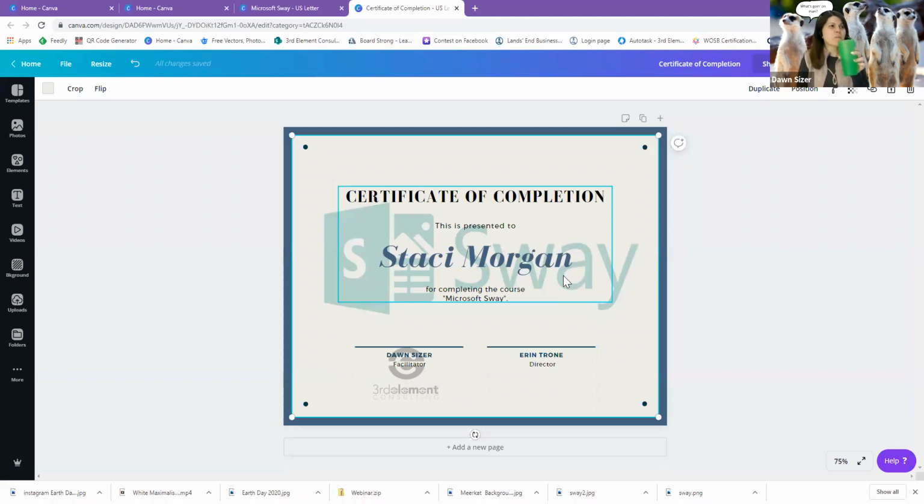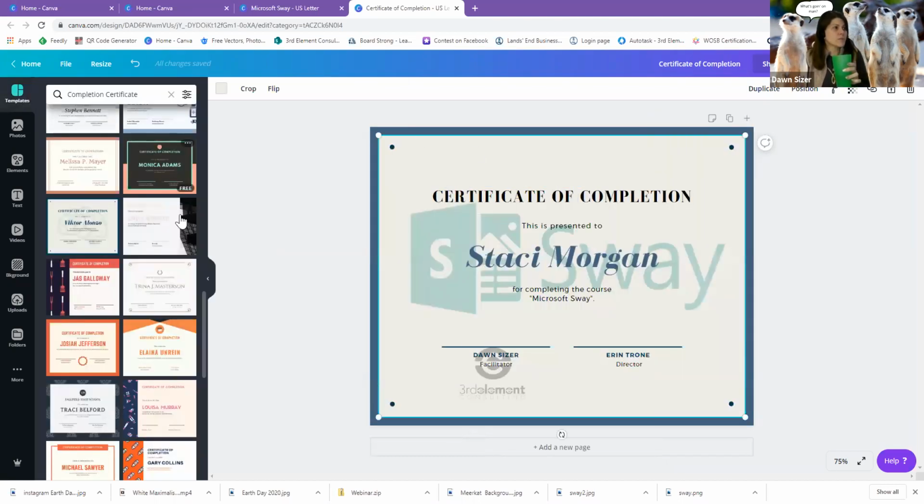So anyway, easy way to do a certificate. Again, there are plenty of templates available to you. Whatever you want to make, totally fine. Just pick one that works for you.